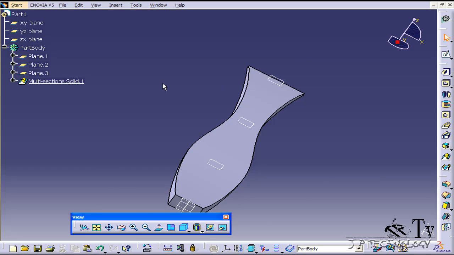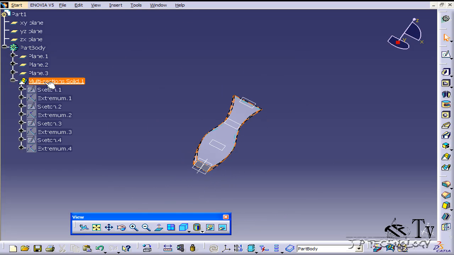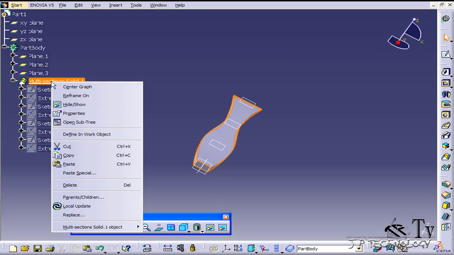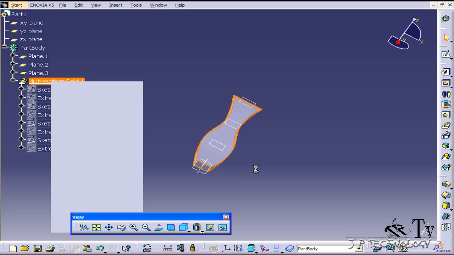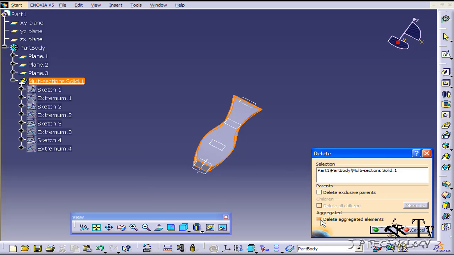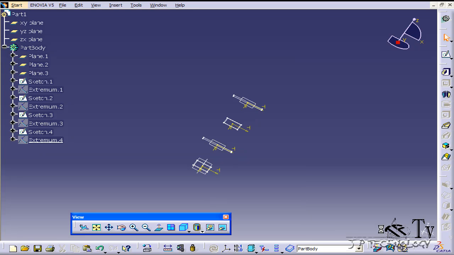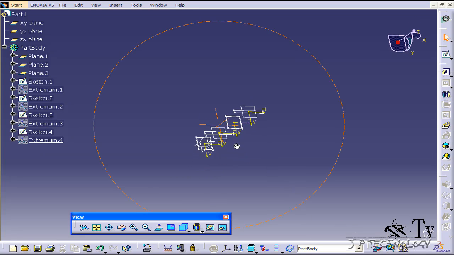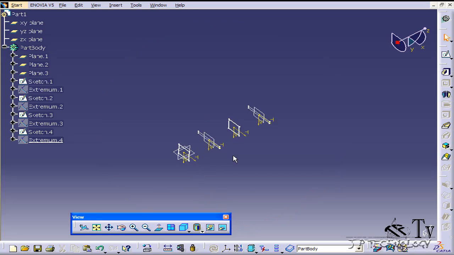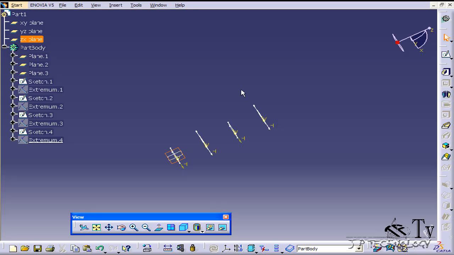going up and around. So to start off, we're going to right click and delete this. And we're going to unselect the aggregated, click OK. So now we're still left with these sketches here. So what we're going to do is sketch on this plane here and slowly build all these sections together and give it a different kind of flow and a different curve. So let's click this plane here, click sketch.